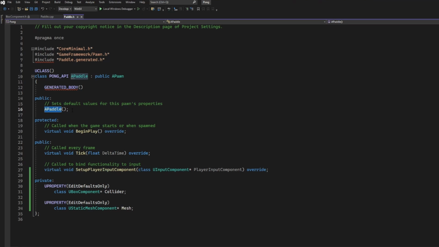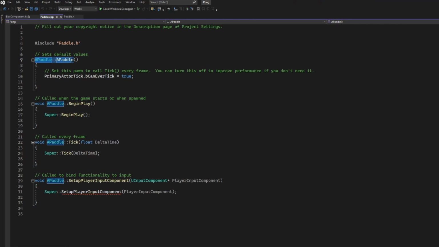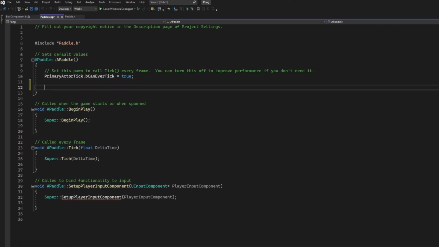So this is a great place for us to set up all of the default values that we want to take place. All of this can be overridden in blueprints, but we need to have it set up so that when this gets created, we actually have things show up. So let's go into our C++ file. The method is already created here, and we're going to add to this block of code.